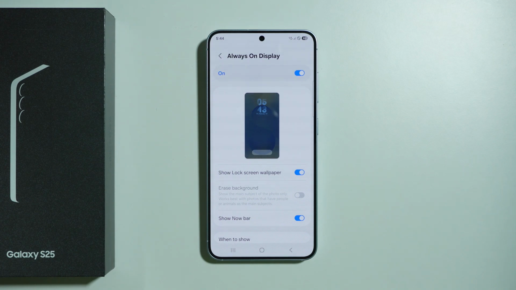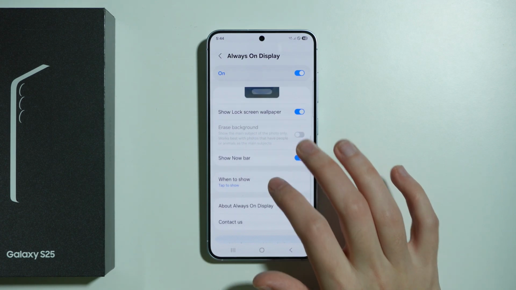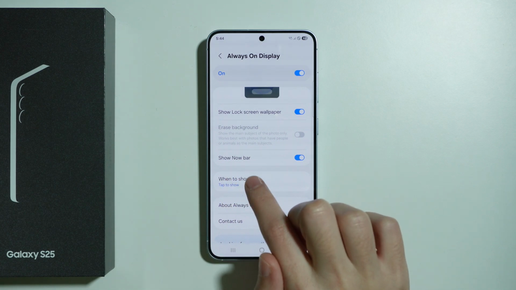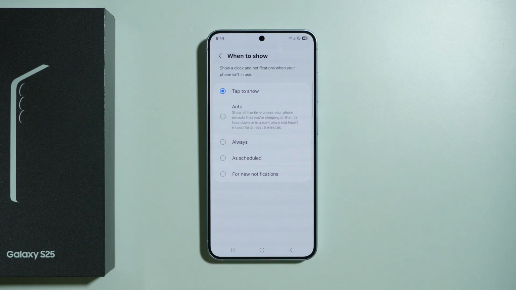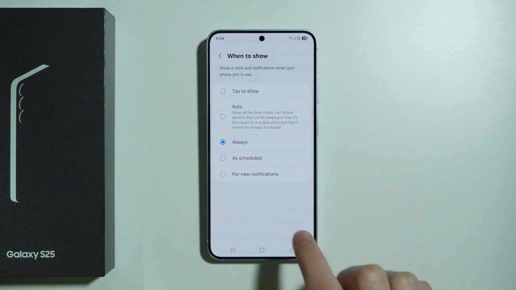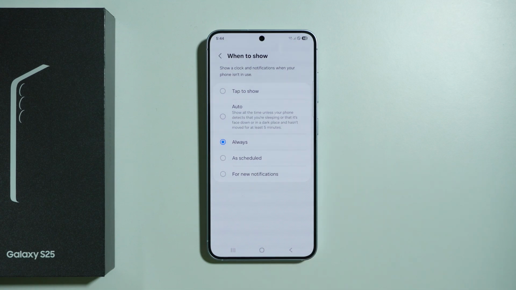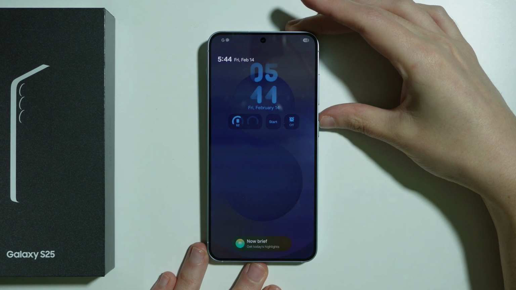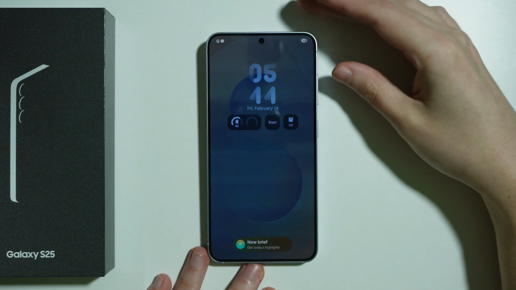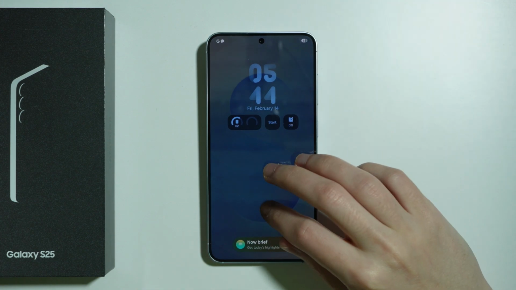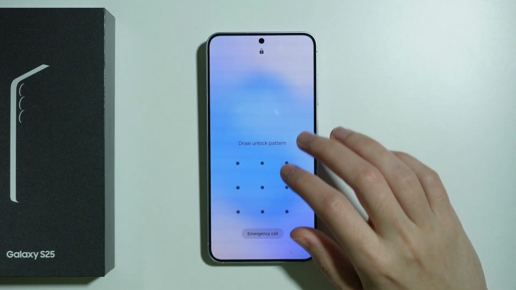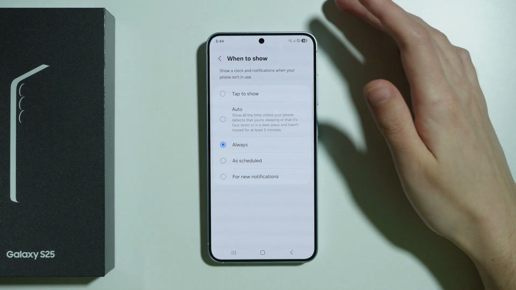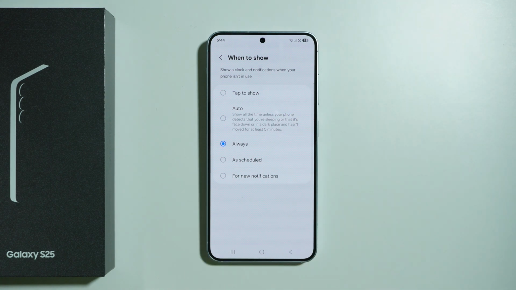Now, if this doesn't help as well, another thing that you can do is to go to when to show. And here you might want to, for example, set it to always at first to see if the AOD is working at all. So if you set it to always, whenever you lock your phone, AOD should come up. So let's take a look. If I lock my device, that immediately jumps to always on display. So this is how we can see if AOD is working or not completely.